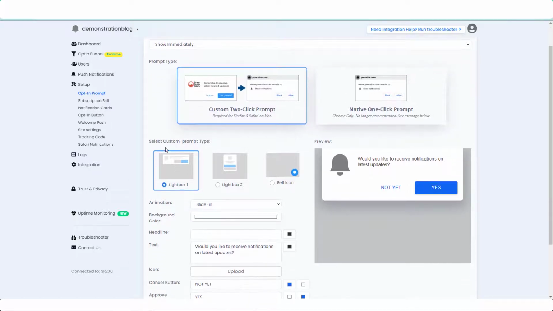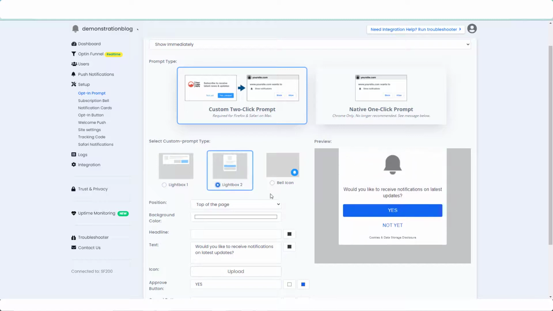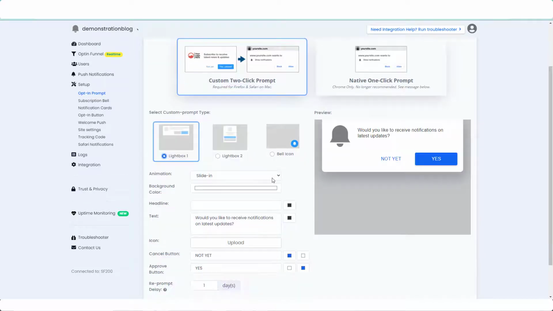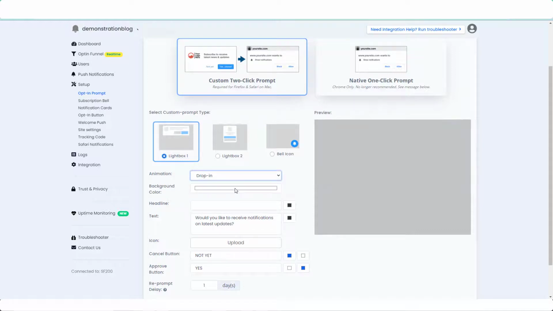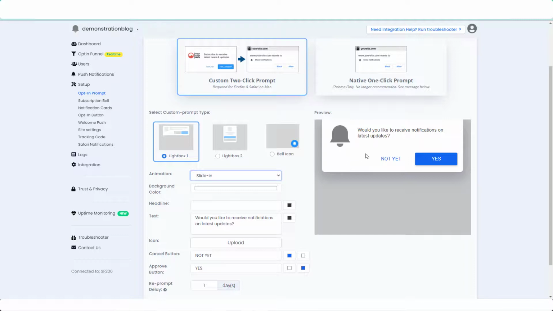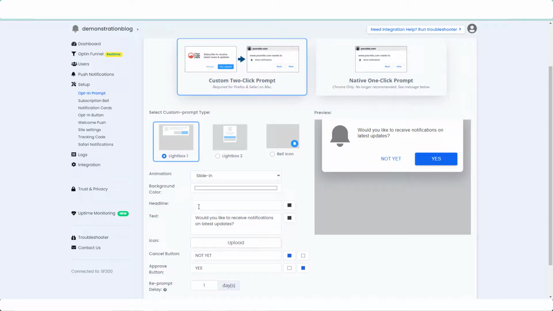And you can also select how it's going to look. You've got this option here, a lightbox 1 or a lightbox 2, or you can just choose the bell icon. And that's what it's going to look like there. Lightbox 2, lightbox 1. You can also change the animation, slide in or drop in. Background color, as you can see it's currently white, but if you want to change it, you can do here. And here's where you can enter and change the text.